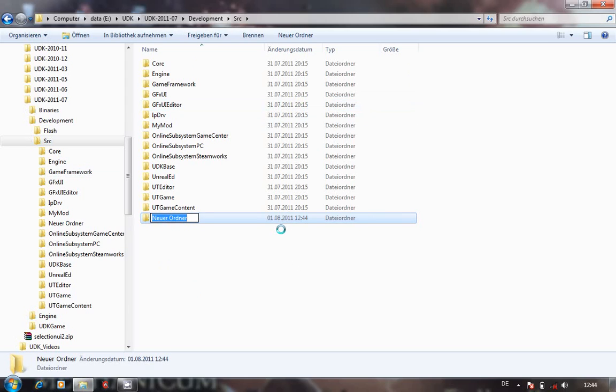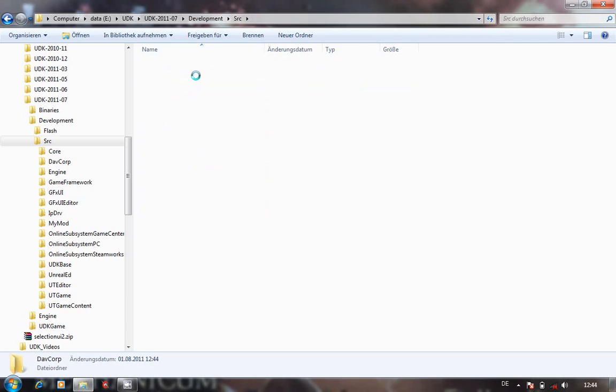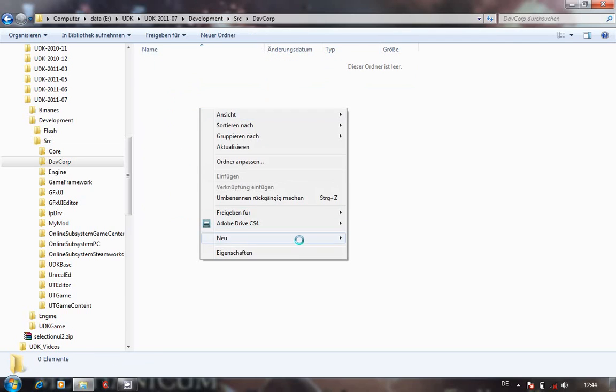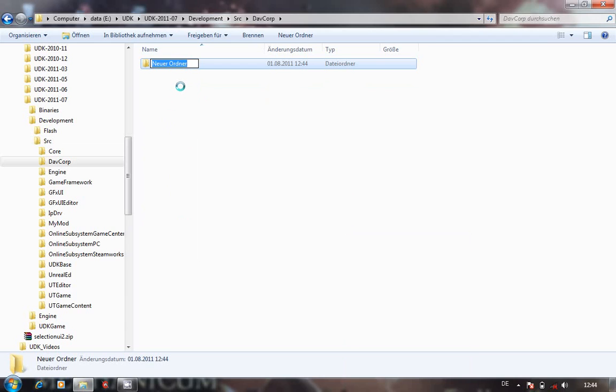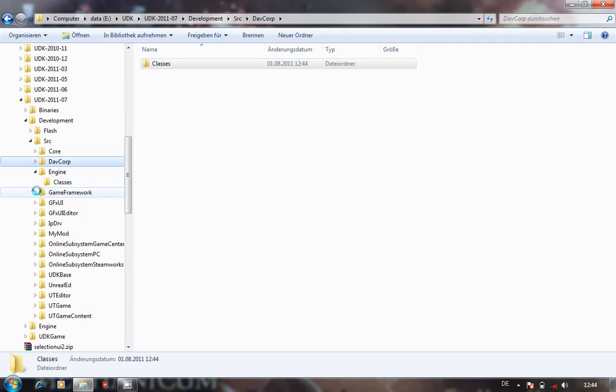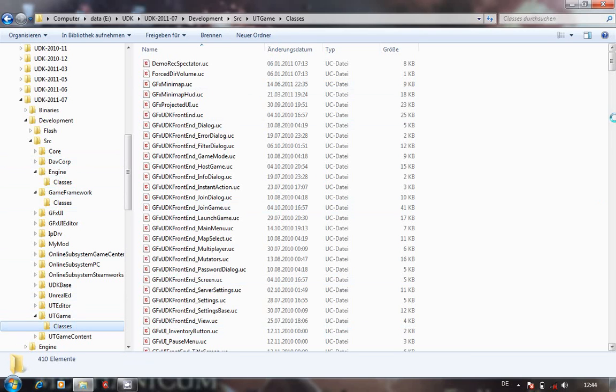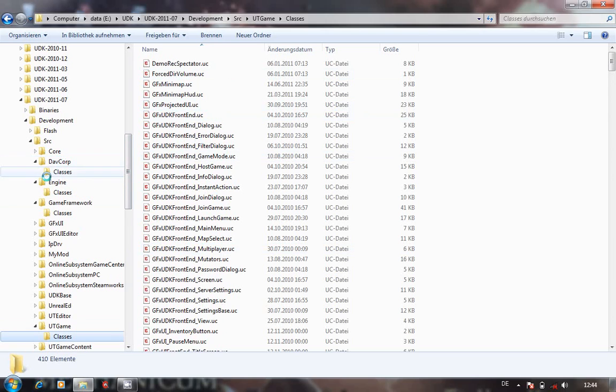Okay, we're going to call this DavCorp, and in there we're going to create another new folder, and we're going to call that classes. Now you might be wondering why I'm doing that. For a simple reason, that's what all these other ones are doing. As you can see there, you got all your UC files. And in the next video, what we will be doing is making stuff to go into this folder.